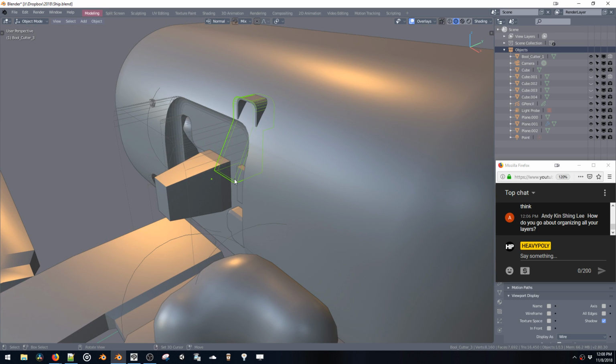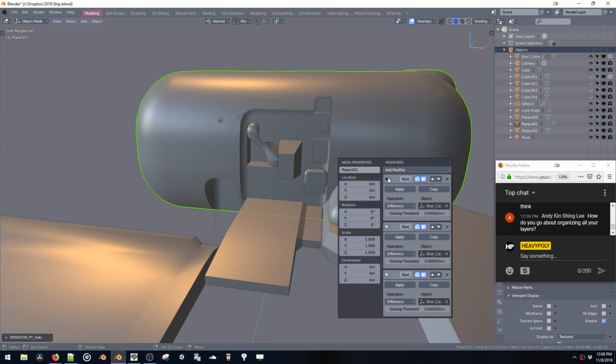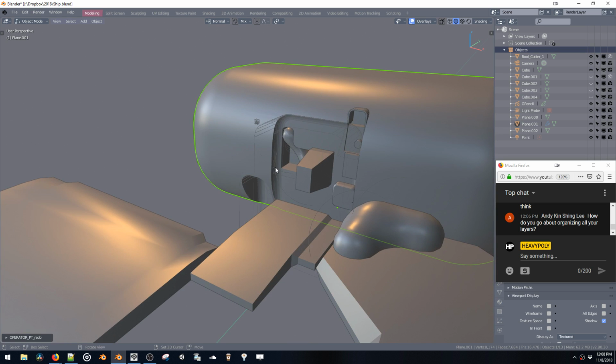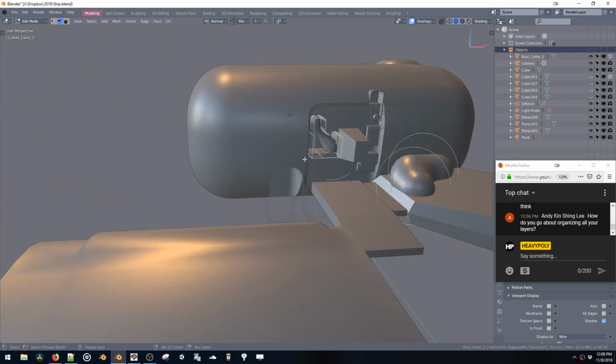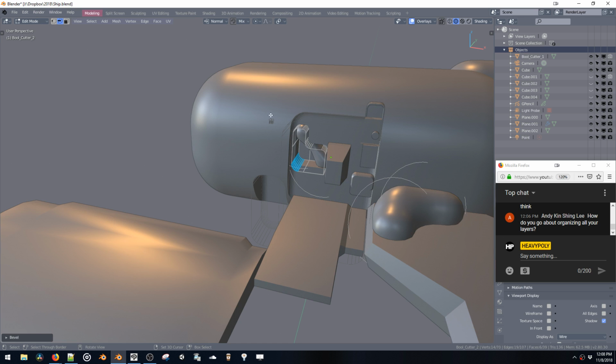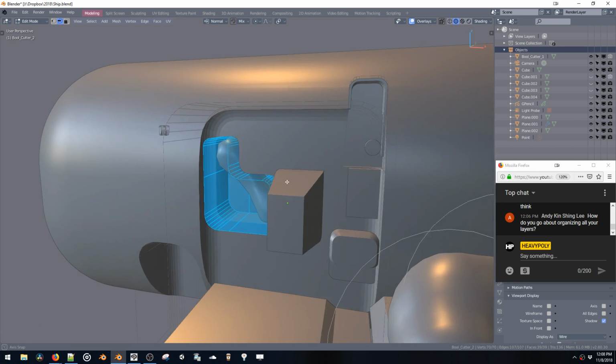And I don't know why this thing is not cutting out. There we go. Oops. So we should have 3 booleans on here. This one, this one, this one. Okay. I think it's something to do with wireframe. Wireframe mode is screwing up the selection.